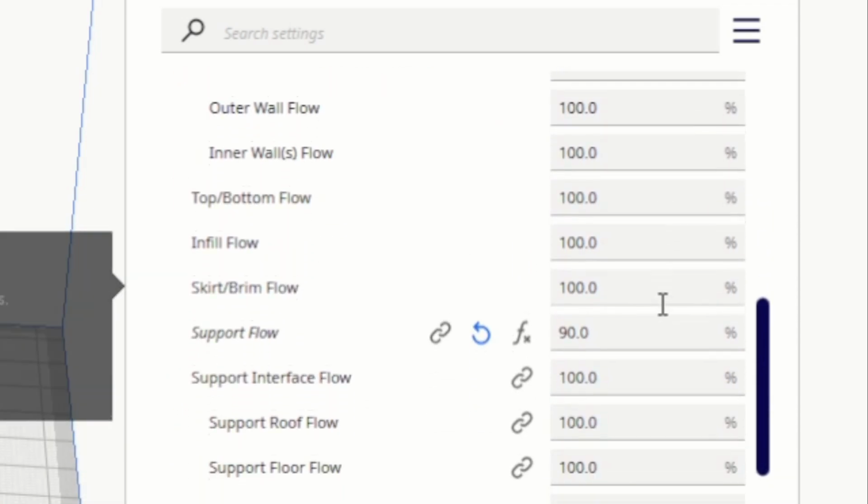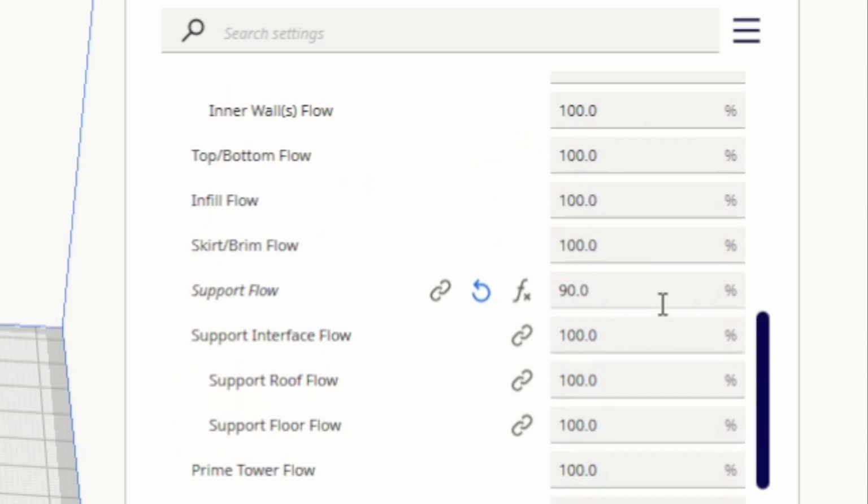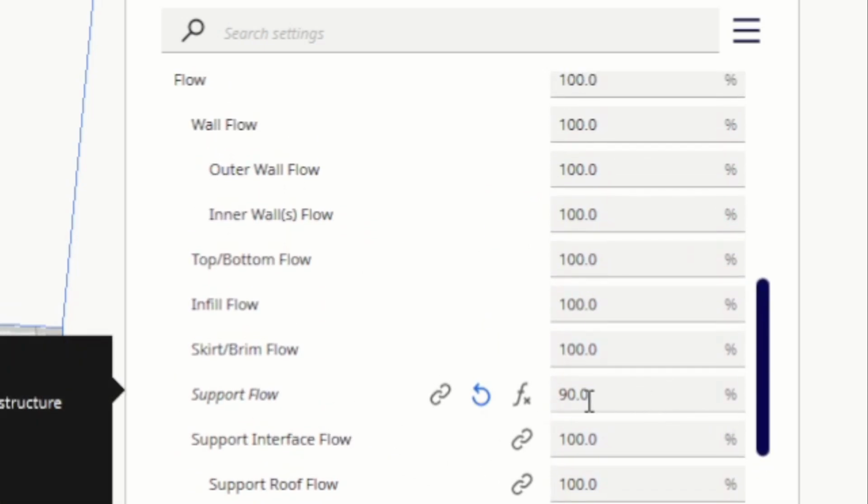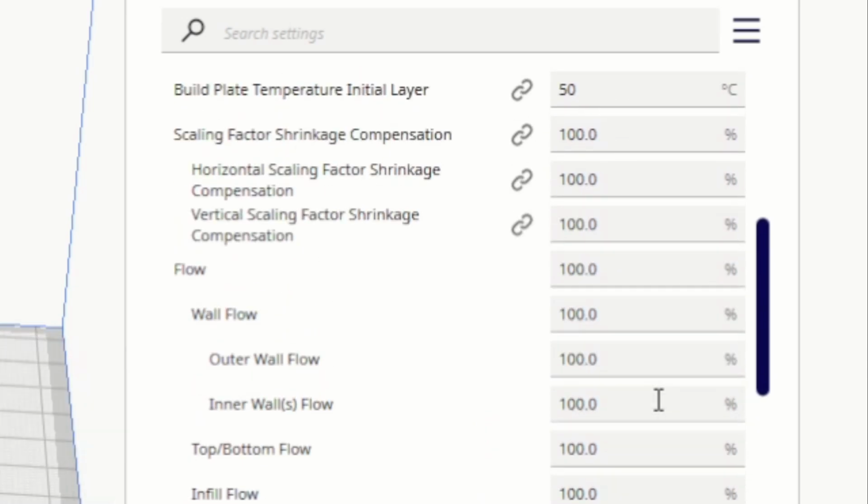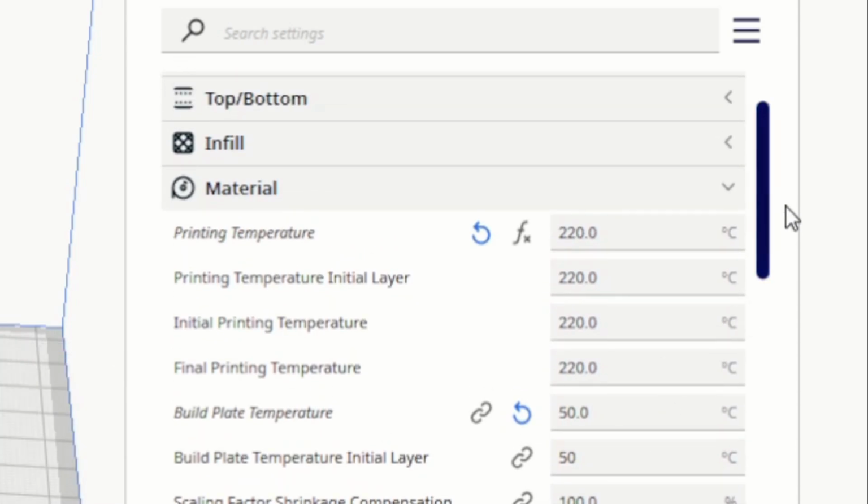A lot of these other settings you just want to leave stock. I do have the support flow at 90%. That's just to save a bit of material, and honestly, with support, if it oozes out too much, then sometimes your nozzle can run into the support. So I just have it set a little bit lower, and I don't run into any difficulties with that.